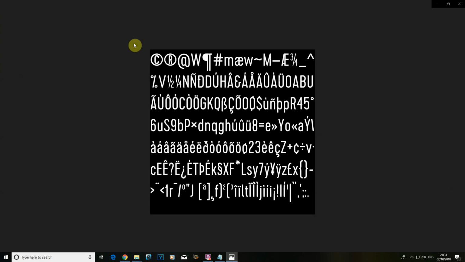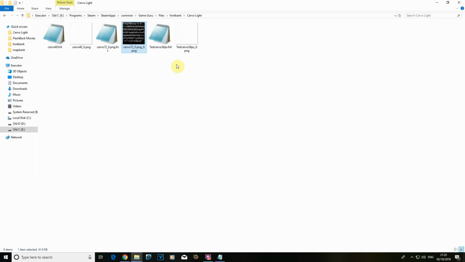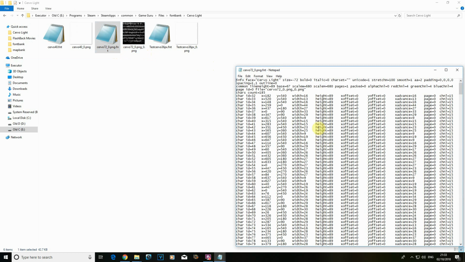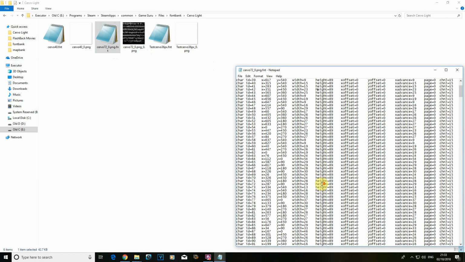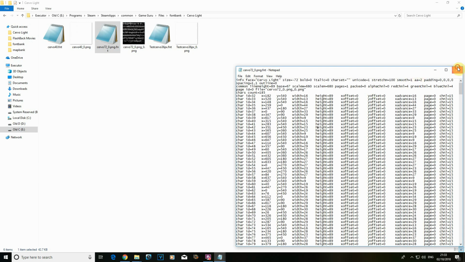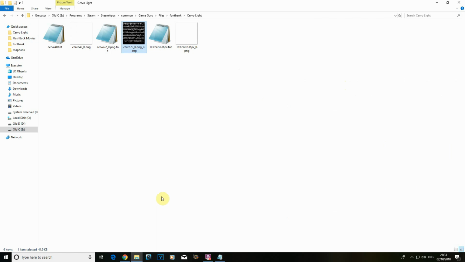We've got a PNG file, which has a very interesting file name, and we've also got an FNT file. And if you look at the FNT file, it contains more than just numbers and colons. It contains a lot of superfluous information. Now we need to get rid of that, but the first thing I'm going to do is I'm just going to clean up that PNG.